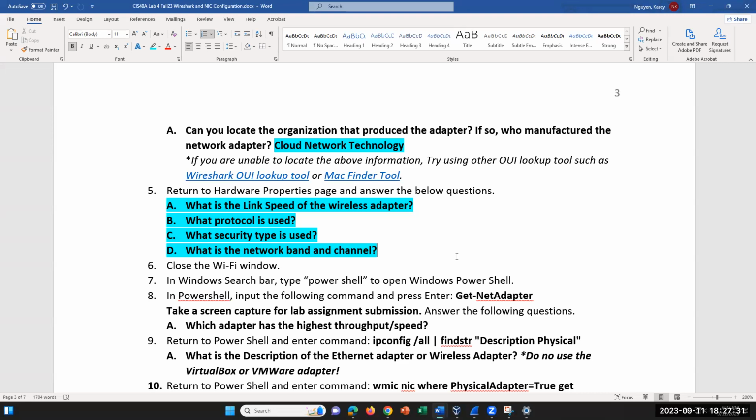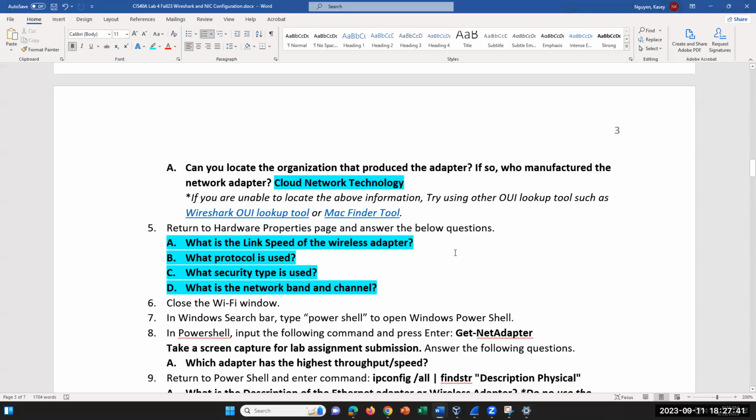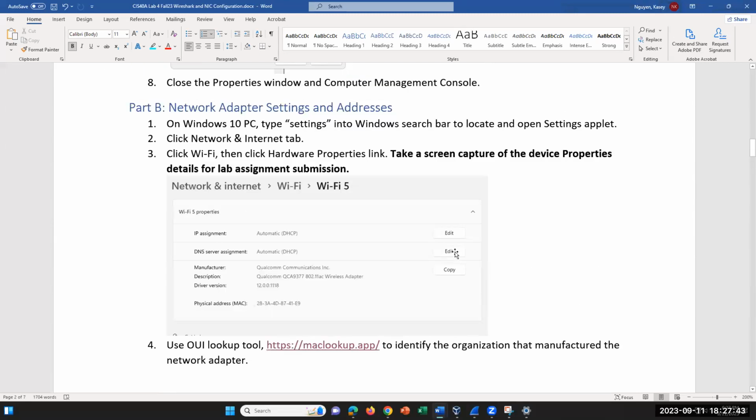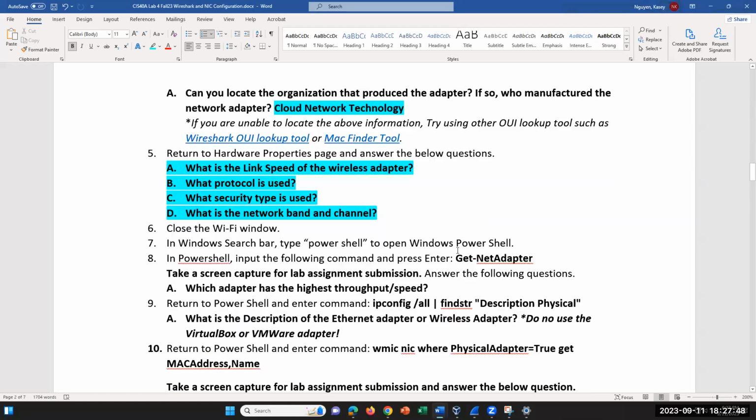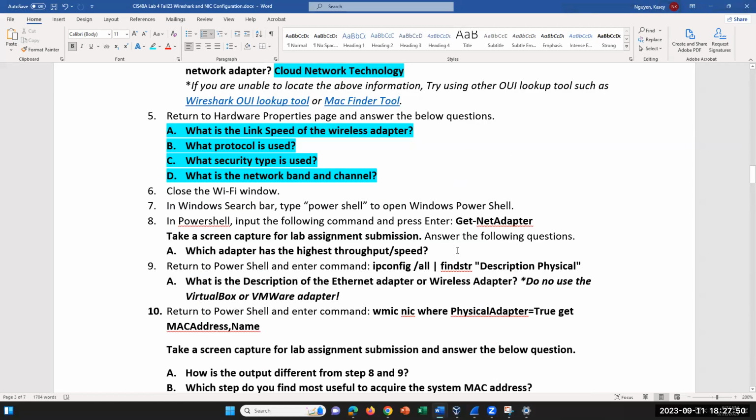So we have 2 ways. We talked about looking up information through Device Manager, through the Computer Management console. You can access that through Control Panel as well. We talked about how to use settings and the network and internet options in settings. Now we're going to look at it through PowerShell. A way that we can access this is through the command line, which is Command Prompt or PowerShell.